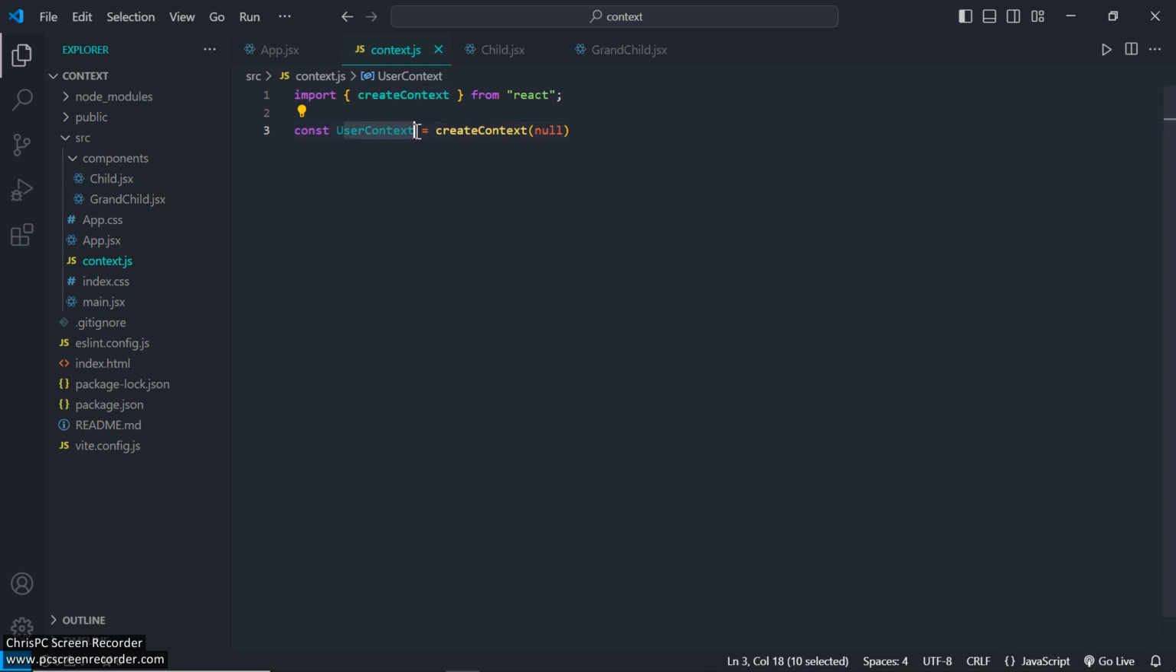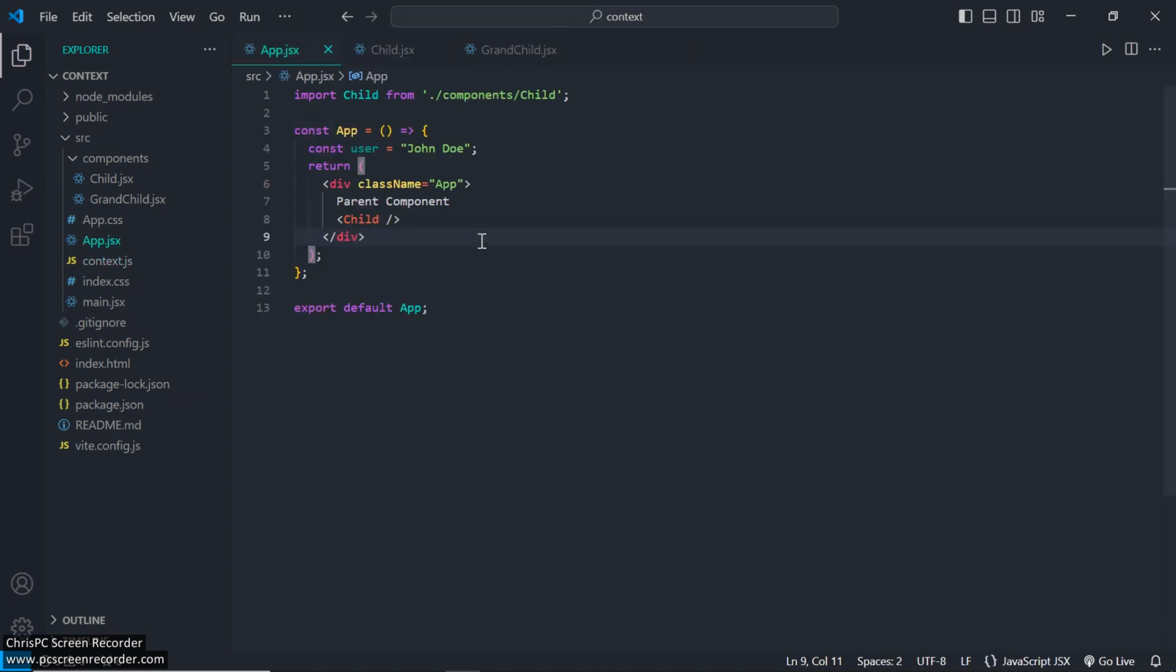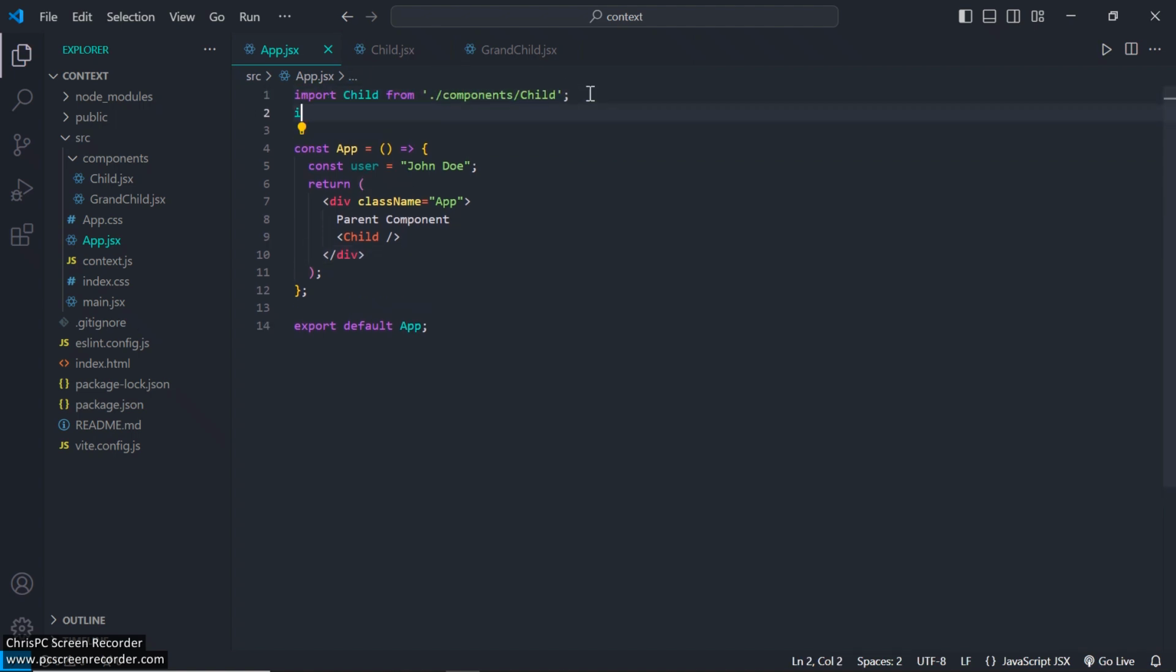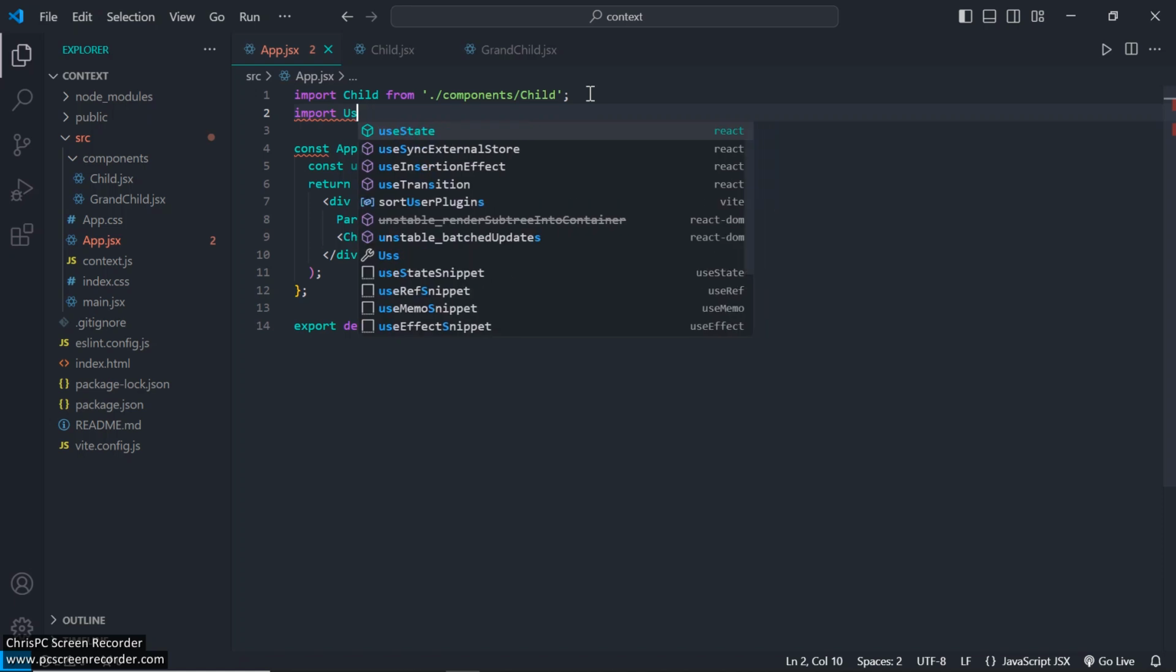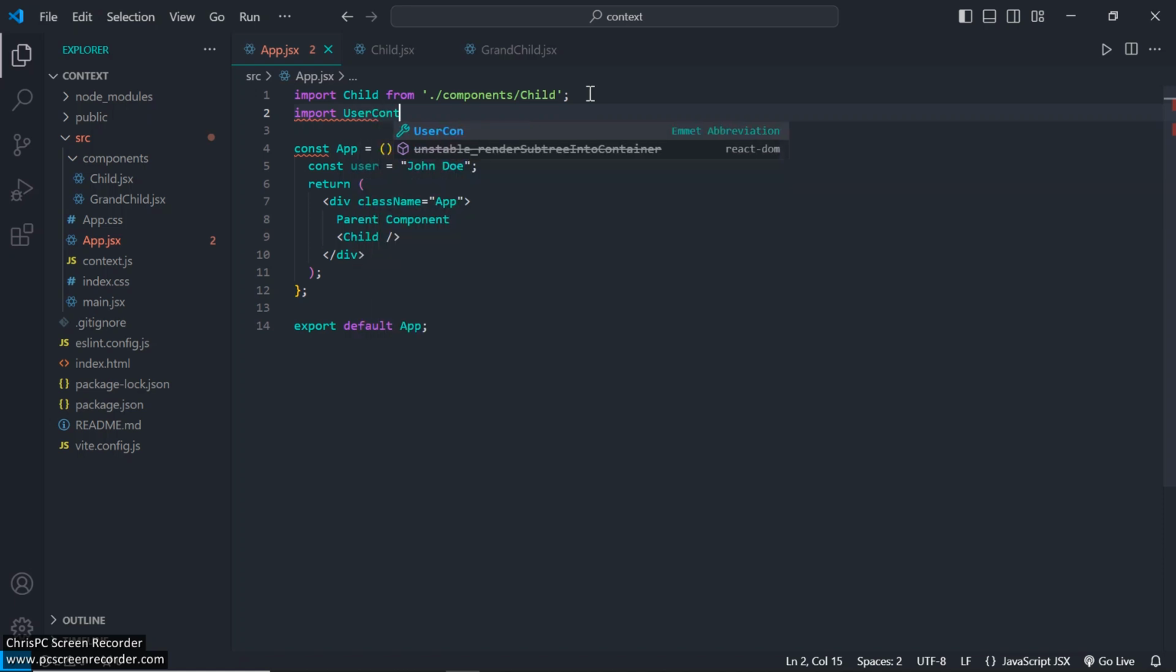Now we created the context. What we want is to have the provider from this context accessible from all our application. So I'm going to export this to be able to use it from other files. I can even remove this file because I don't need it for now. I'm just going to import the context that I just created. Import UserContext, I'm sorry, UserContext from, not components, from context.